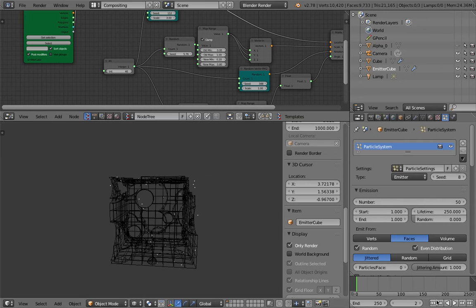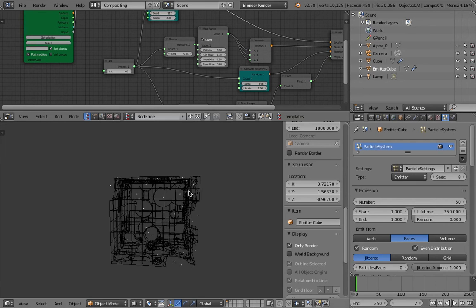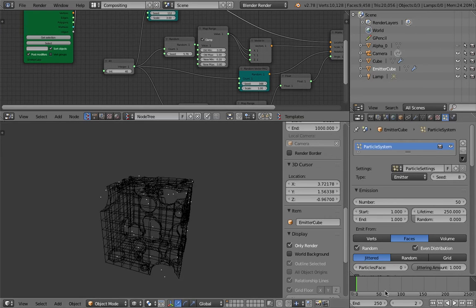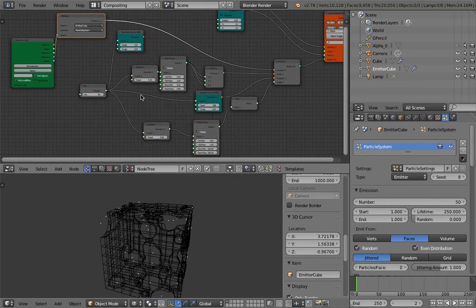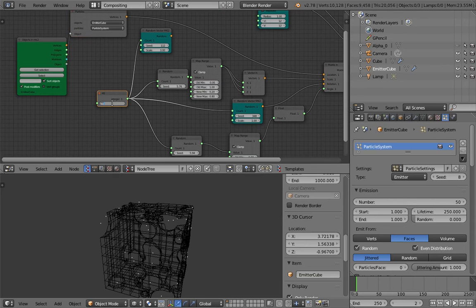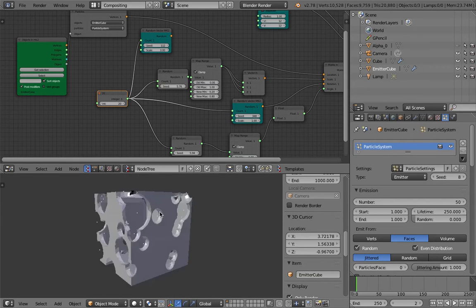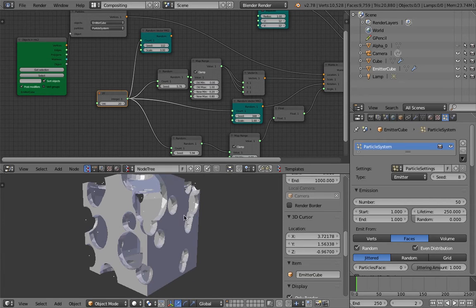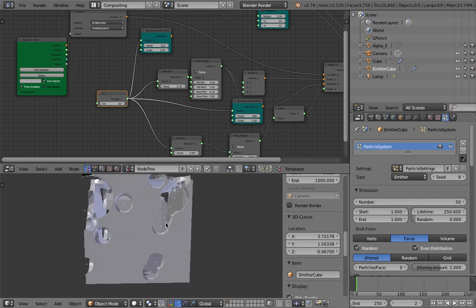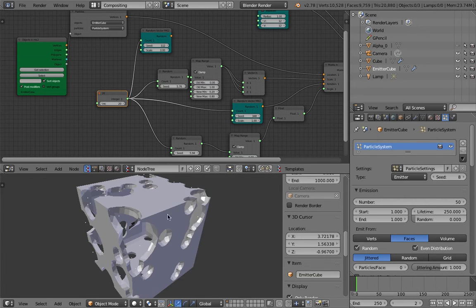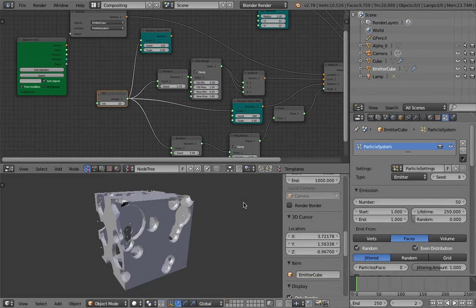And I can randomize the seed, but it doesn't seem to update Sverchok. Oh, it probably needs to update in the timeline. Okay, so let's see, 20 of this. That's kind of all the dots being randomly placed on this guy.